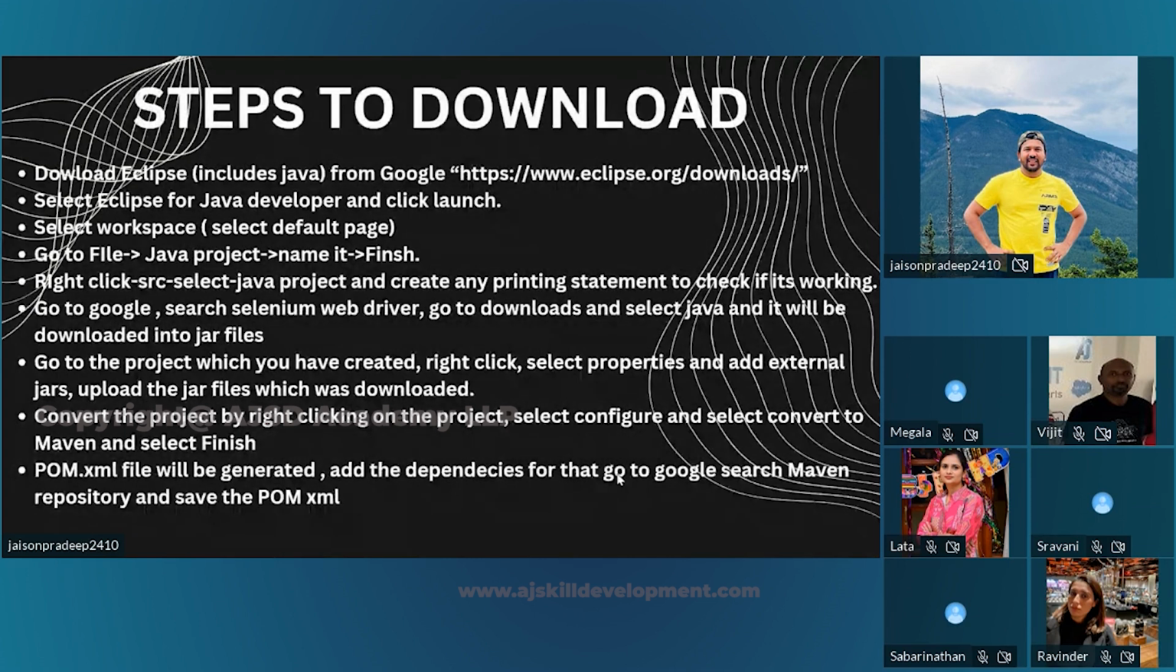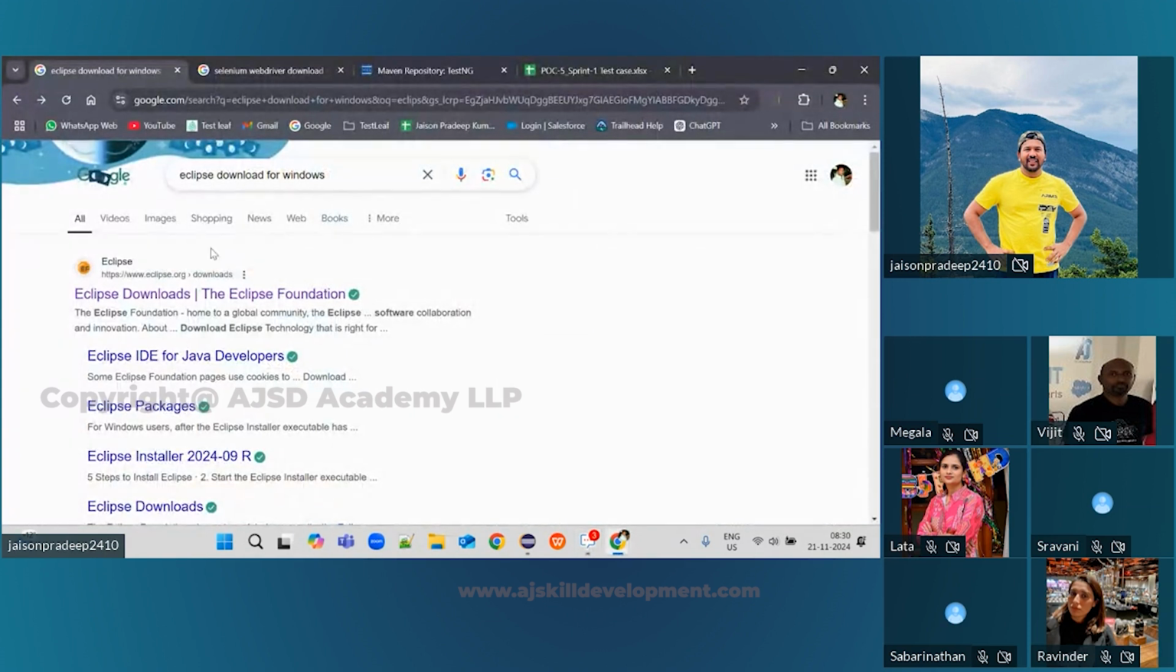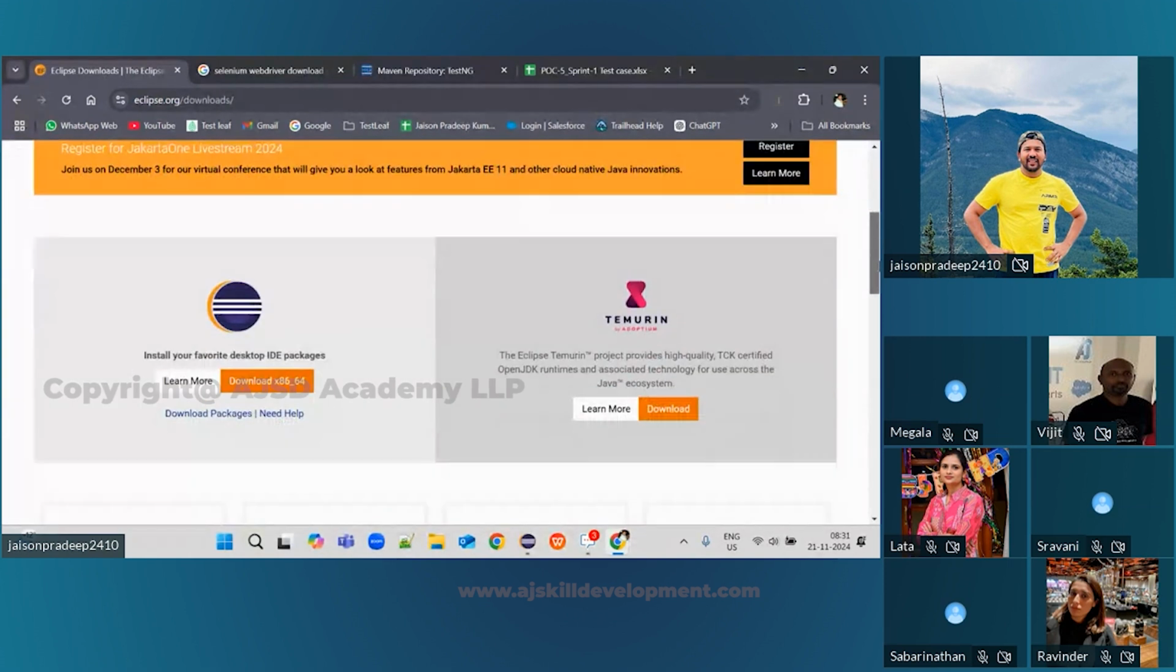So these are the steps to download Selenium Eclipse. I already downloaded the Selenium Eclipse, but I will show you initially how to download it. Once you type in Google "Eclipse download for Windows", this first page will come. Go to this one, and here install your favorite desktop IDE package. Based on the different versions you can download.